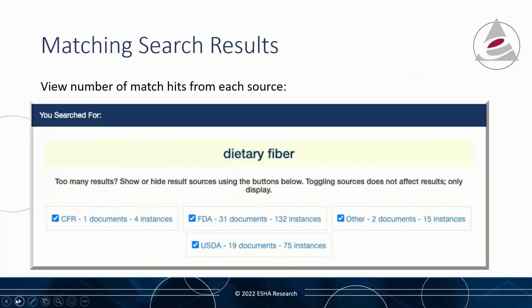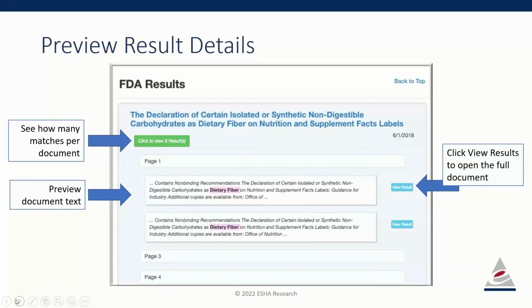When matching results display, you'll see information like the source, and you can get a feel by that source information for what area of the regulations most references might occur. For instance, in this example of dietary fiber, you can see that the FDA sources provide the majority of the matches in this search. You can preview the matching results for more detail and for context on the reference that is showing in your search results. And you can also open the full document from here.